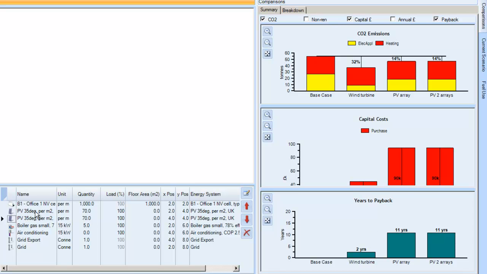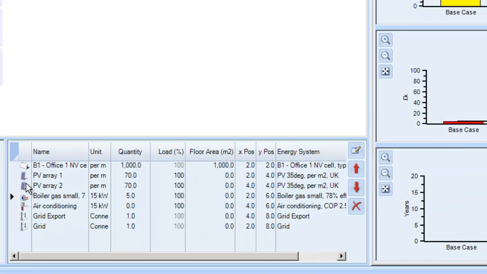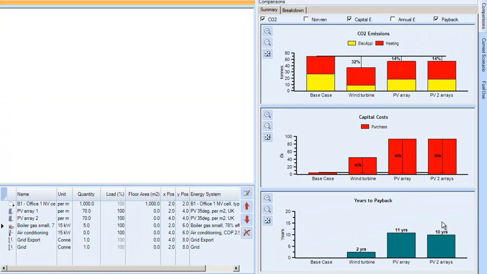What I'm now going to do is change the name, so we've got different names for the two halves of this array. Call it PV array 1 and PV array 2. Now this has improved our payback. It's gone from 11 years down to 10 years.